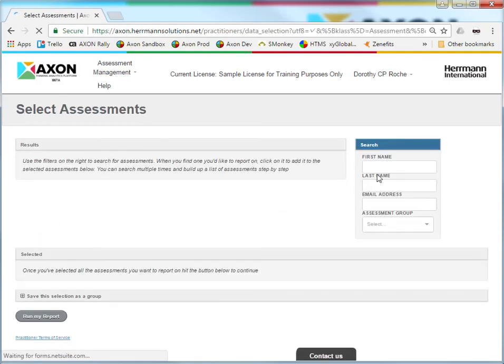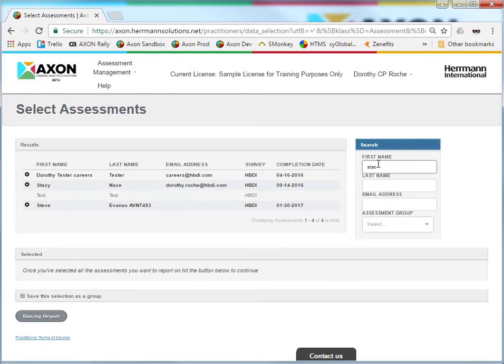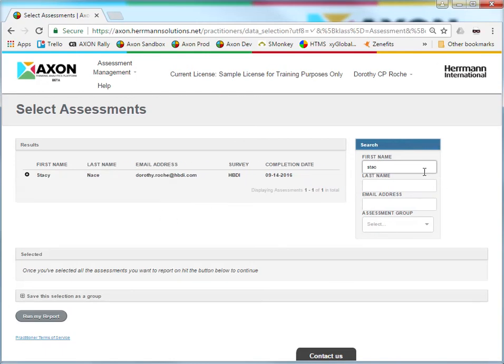and then I'm going to find the people that I want that report to be run on. So we'll start typing in, and I'll just type in the first name. And so I know that I'm looking for Stacy, and you see that it starts to find those people who fit this search criteria. And you can search by first name, last name, email address, or the group.